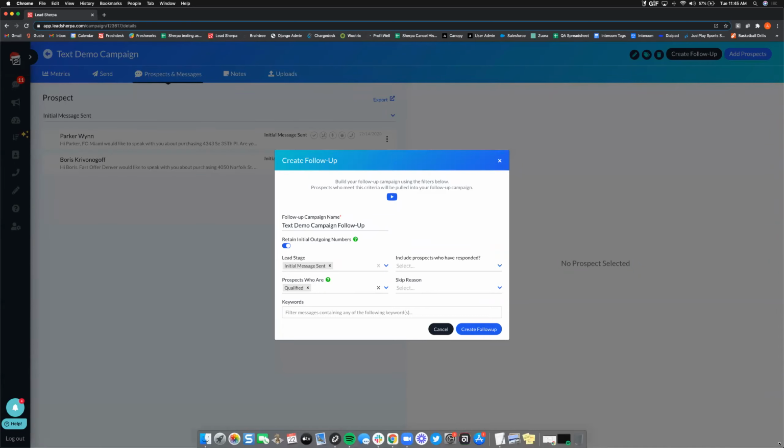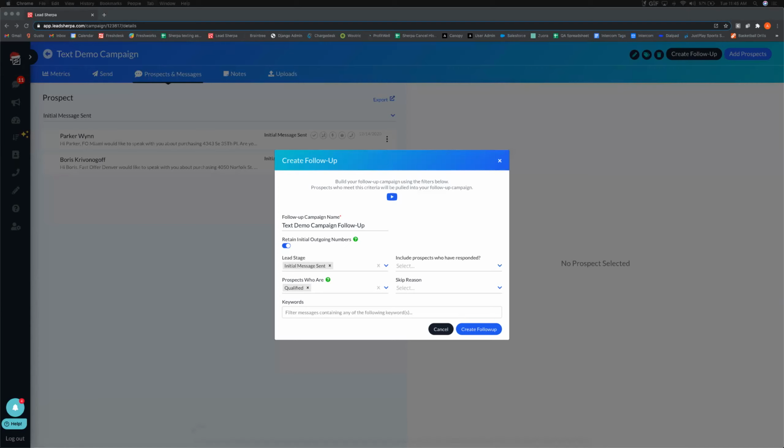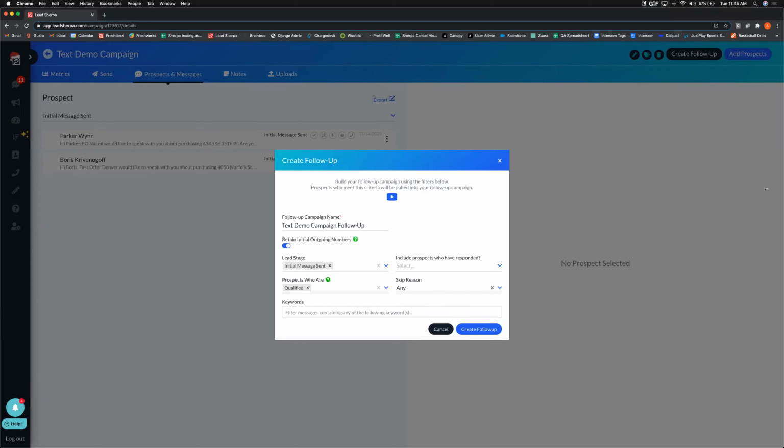The biggest culprit here is the skip reason, and we are planning on adding an any or all filter here because right now it's just all, so it combines them together. But if you put a skip reason, even any, it's going to combine that with the lead stage you selected or with the other options. So now we're saying we want the prospects who were skipped but were an initial message sent and qualified. It doesn't make sense. So just go back to your initial campaign, check what filters you are using.